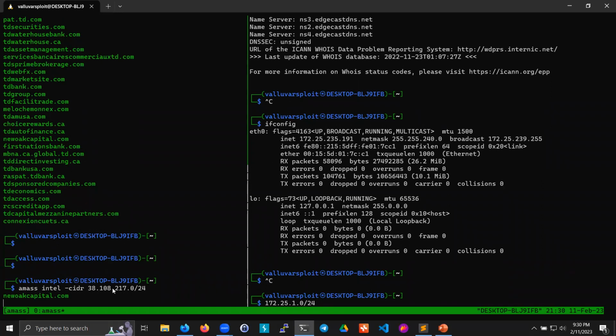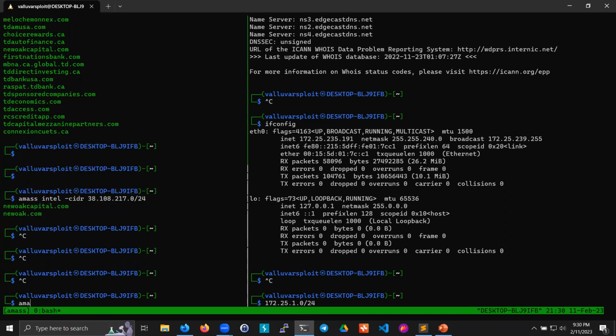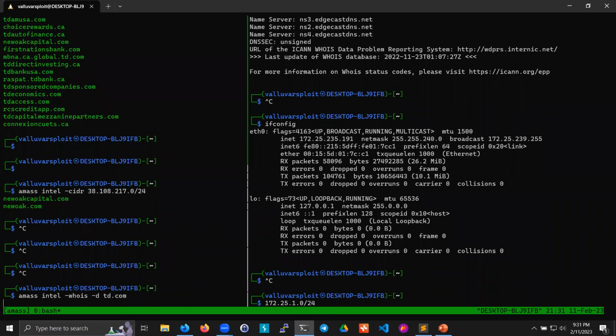Here you can see from this CIDR we got 2 domains. These are the domains under this CIDR. So what we can do next is run it with the reverse whois lookup. We need to provide the whois flag and our target domain name. You can provide a single domain or multiple domains. Let me provide a single domain, td.com, and see how many domains we get from this search.